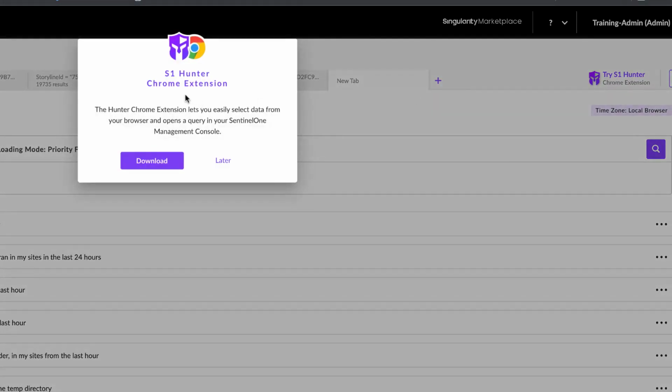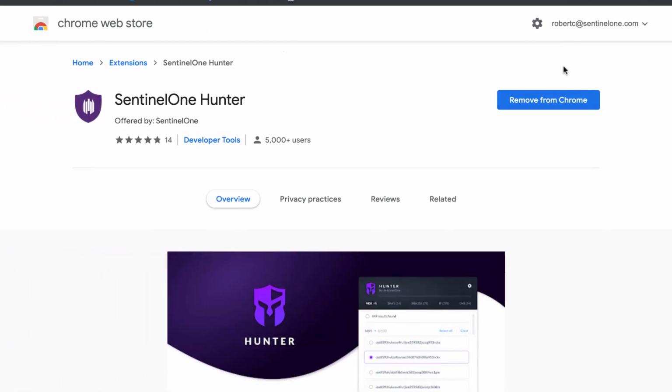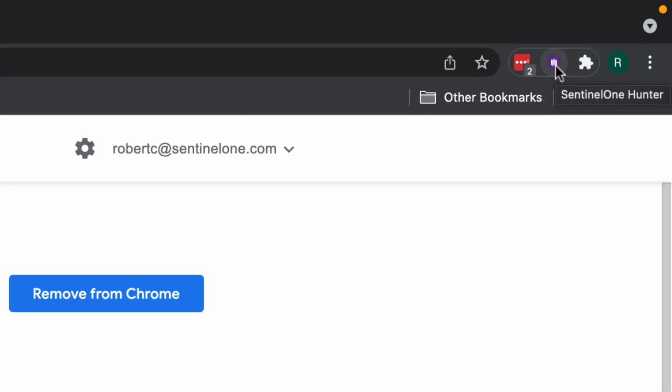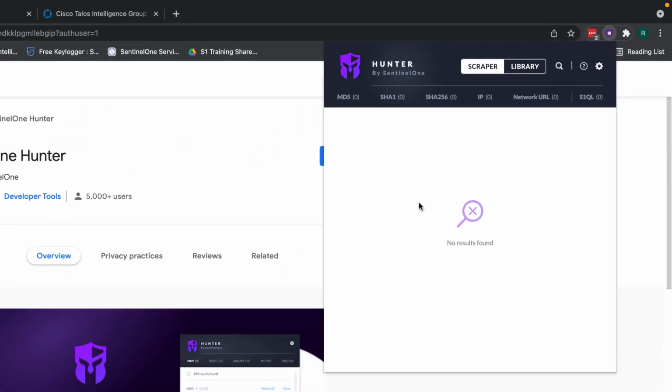When I click this, it takes me to the Chrome plugins area. In my case, I've already installed it, so I do not need to install it again, and it just allows me to remove it, but I'm not going to remove it. This is free and downloadable by anybody, although without the console, it's not terribly useful. Once it's downloaded and installed, you'll get a purple icon in the upper right-hand side. When I click on that purple icon, it starts up the Hunter plugin.